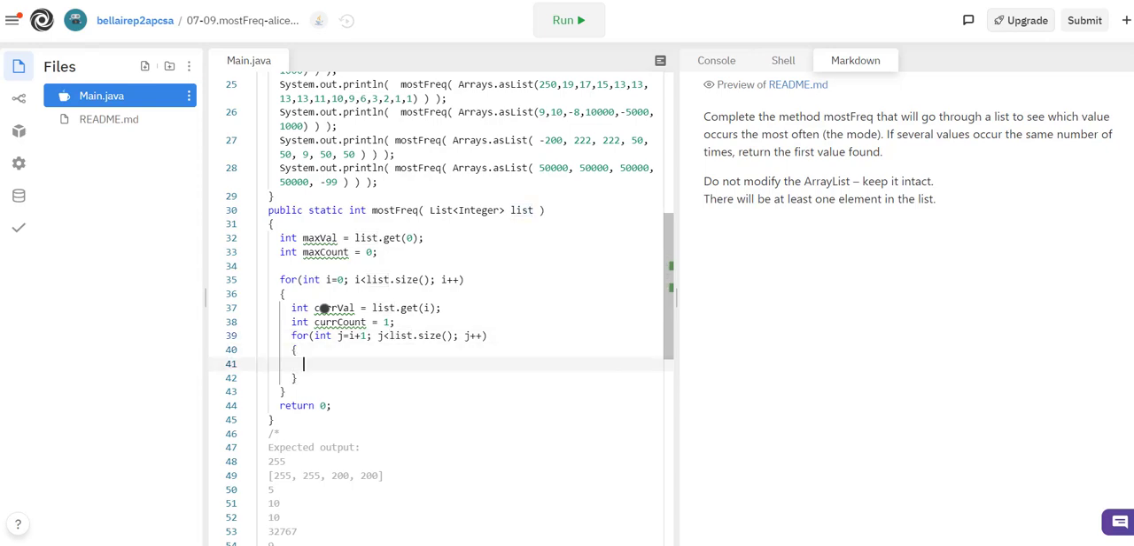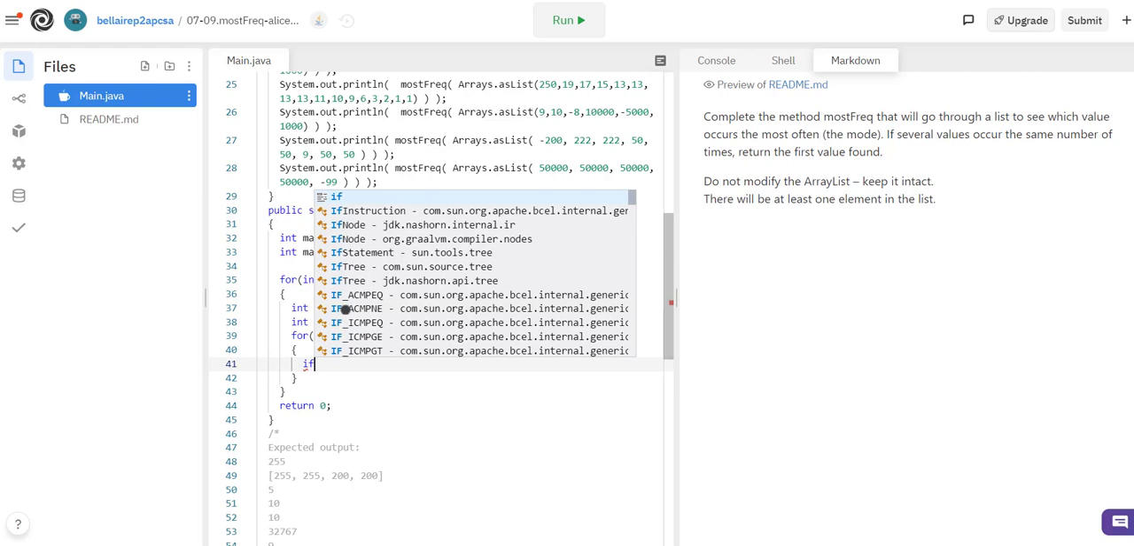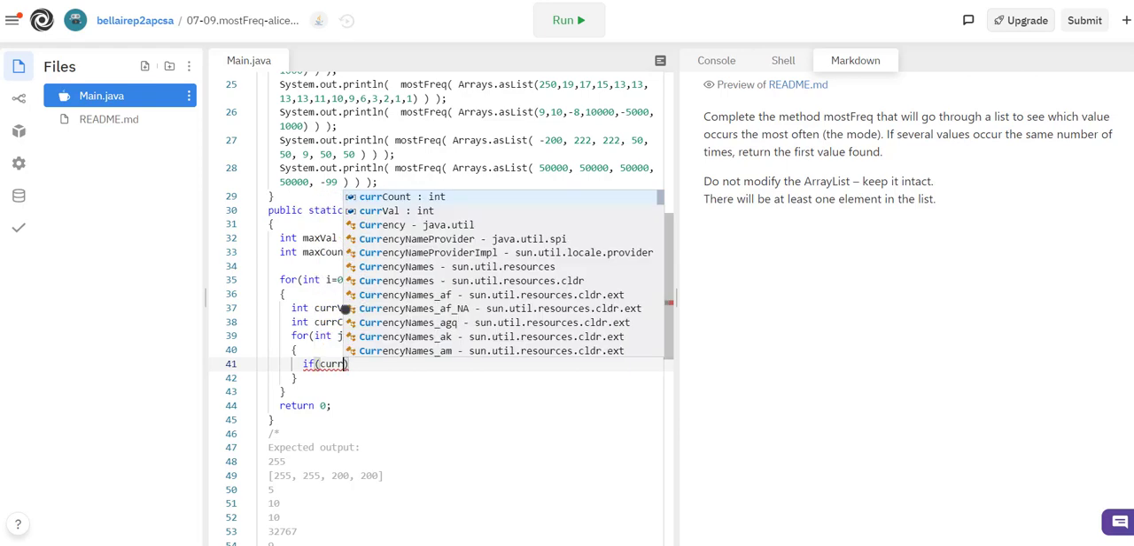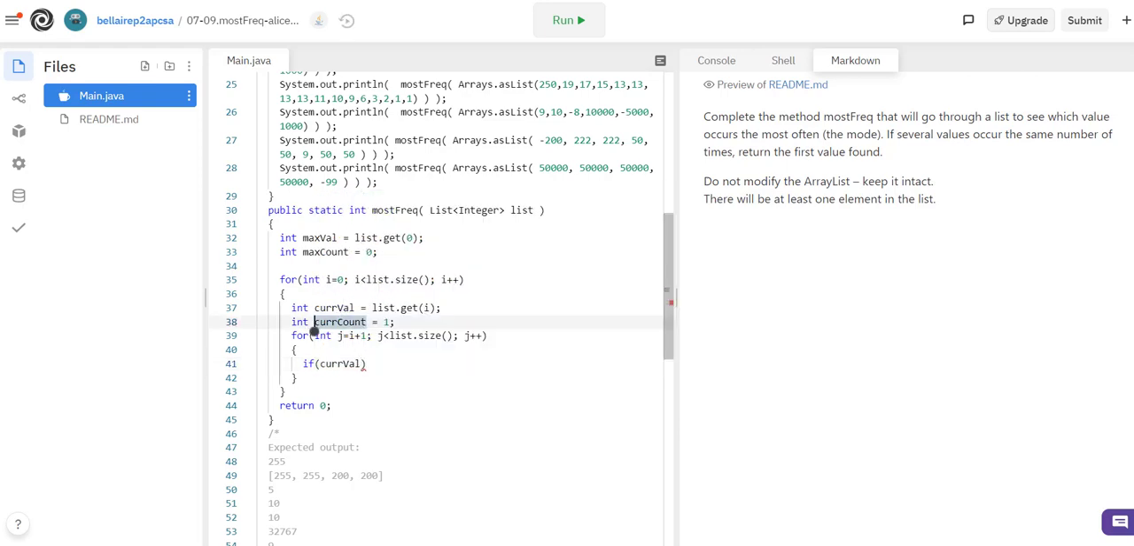Okay. Now, recall what we talked about in our demonstration here. You need to compare current val. So if current val, now we're going to go ahead and use equal equal here because this is an int value. What happens is this Integer object gets unboxed and converts to an int. So because current val is an int, I can go ahead and use equal equal.